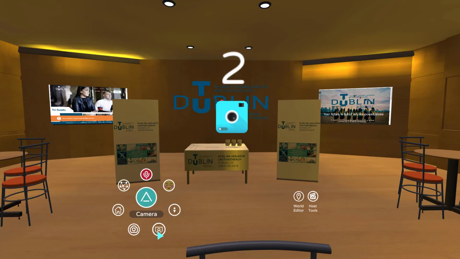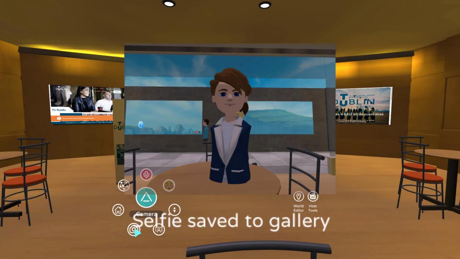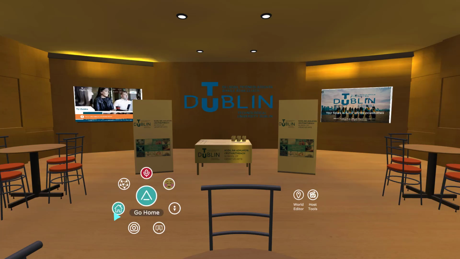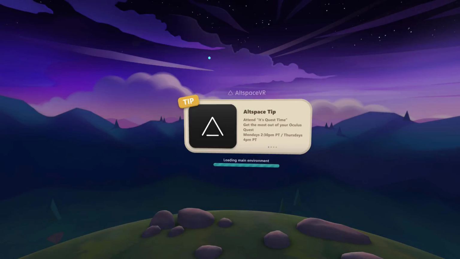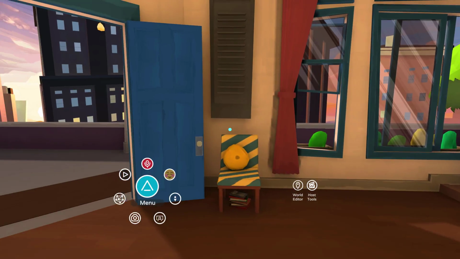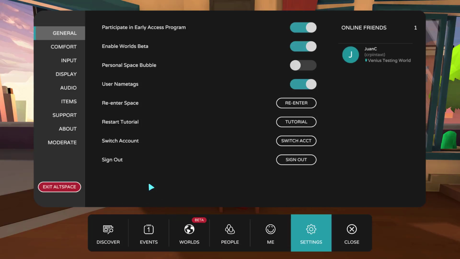The next one is the camera menu. Here you can take selfies or take screenshots and share it via web or in social media. The next one is the home menu. Here you can go to your home wherever you want. If you need help, you can send a message to your host and he will reply to you.